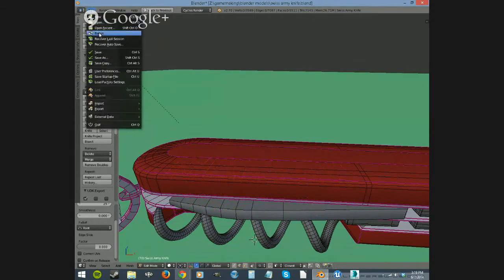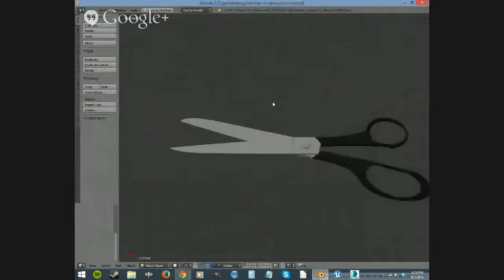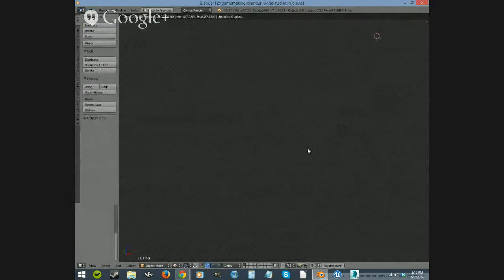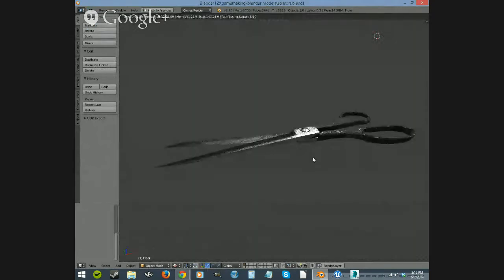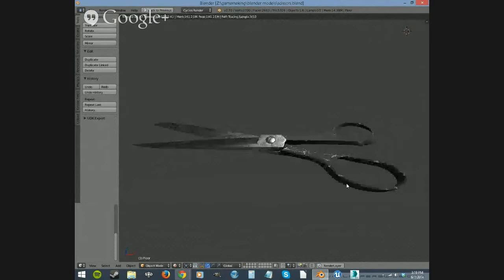So let's look at another one. Here's some scissors that I made. Let's look at them in rendered. Here they are rendered, and they look pretty good. I'm pretty happy with them.